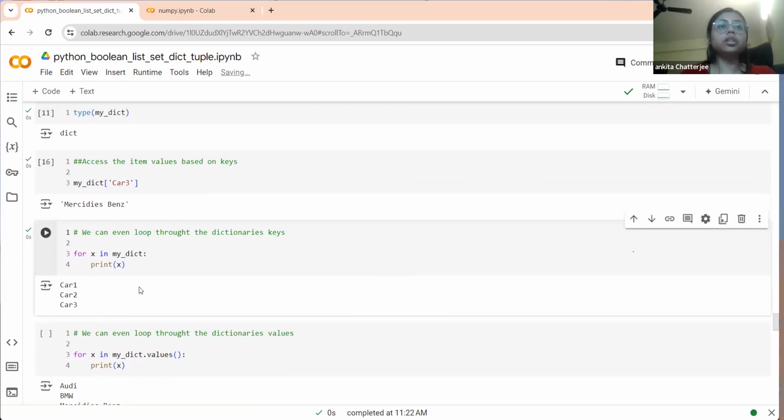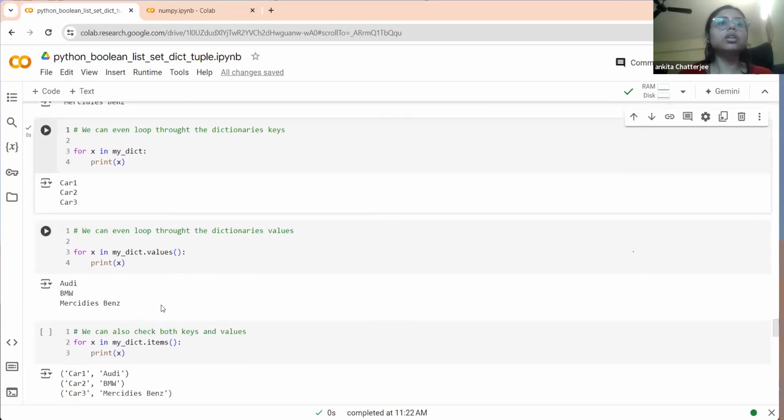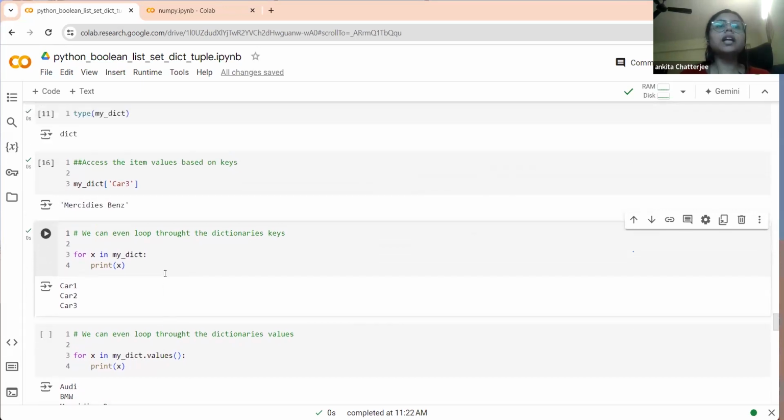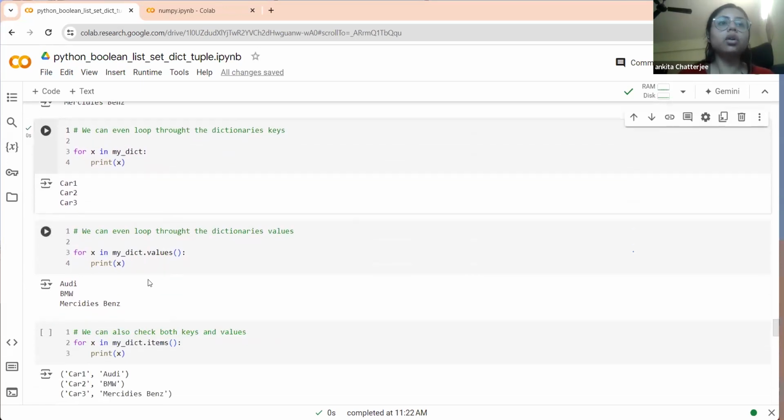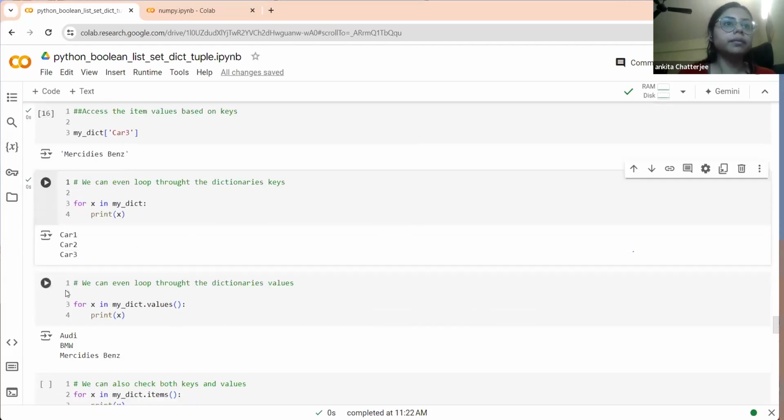If you want to extract your key names from the dictionary, you have to write this loop. If you want to extract the values from the dictionary, for that you have to write this loop. Okay, for x in my dictionary, here is our dictionary name, dot values, because I want to extract the values from my dictionary, not the keys. Only the values from my dictionary. So for that reason, I have to write this for loop here, and this will be our output. These are the values from our dictionary.